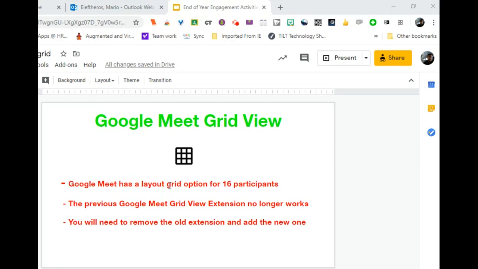Google Meet does have a layout grid option that is built in now into Google Meet. It only allows for 16 participants, so I know many of you like to see everybody on the same screen, so you want to be able to have more participants, so that may not be your best option.